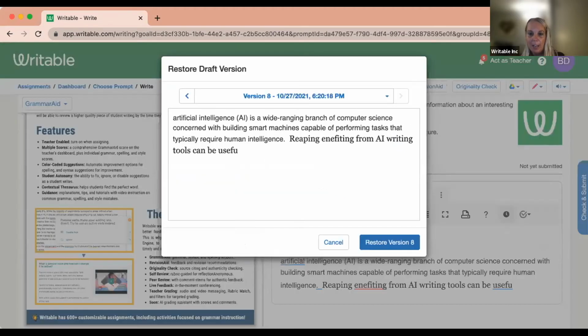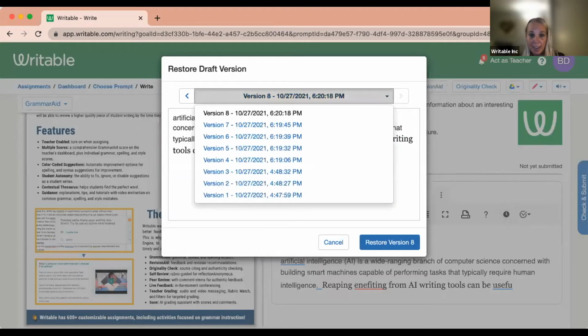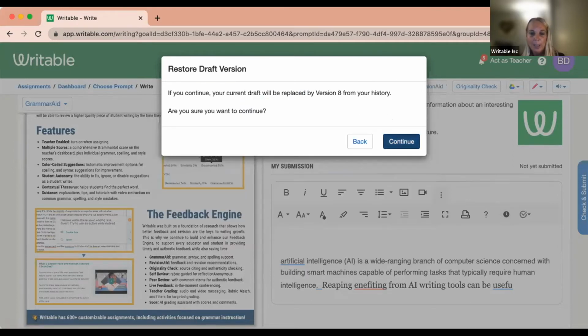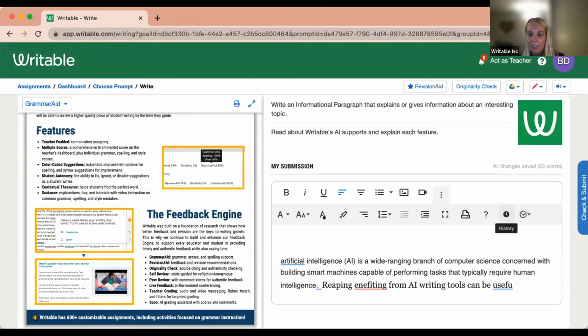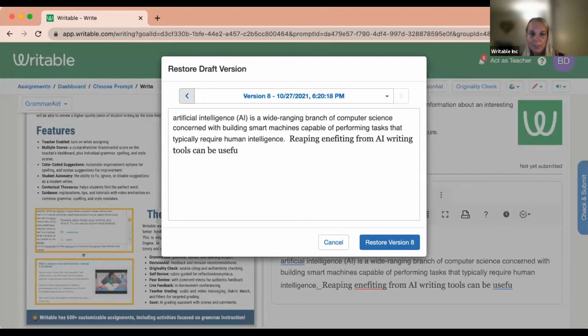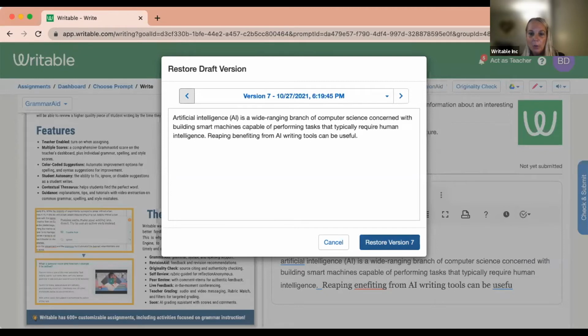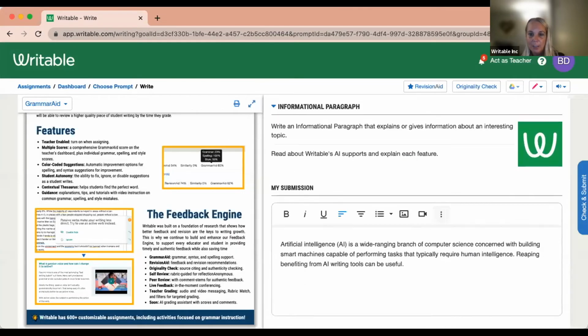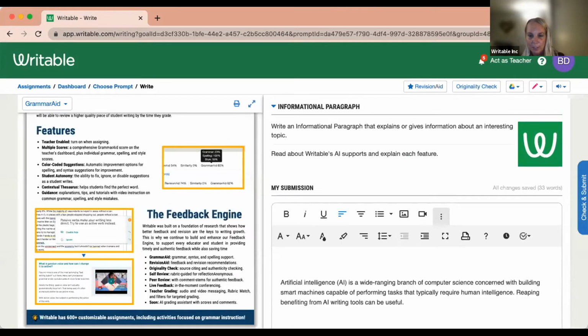In that short amount of time, I had 8 versions that I went through that it saved, right? So you can revert back to any of those at any time. Students can. So it's not something that jumps out at students, right? Because they have to click on those dots there to get access to that. So I just wanted to point that out.